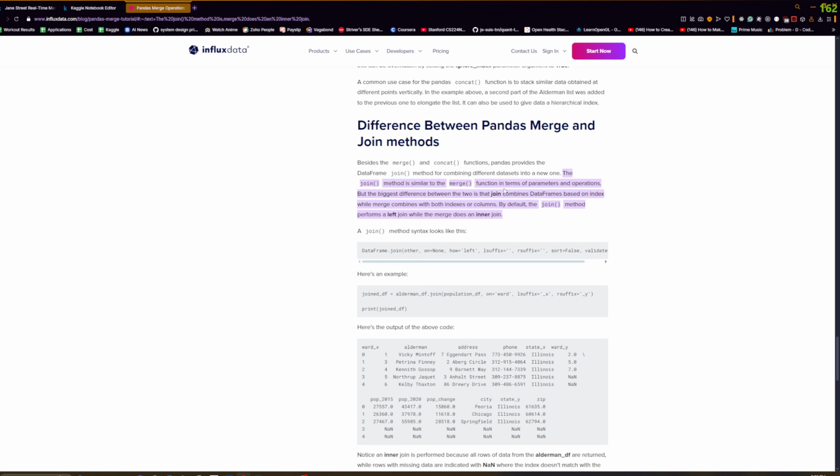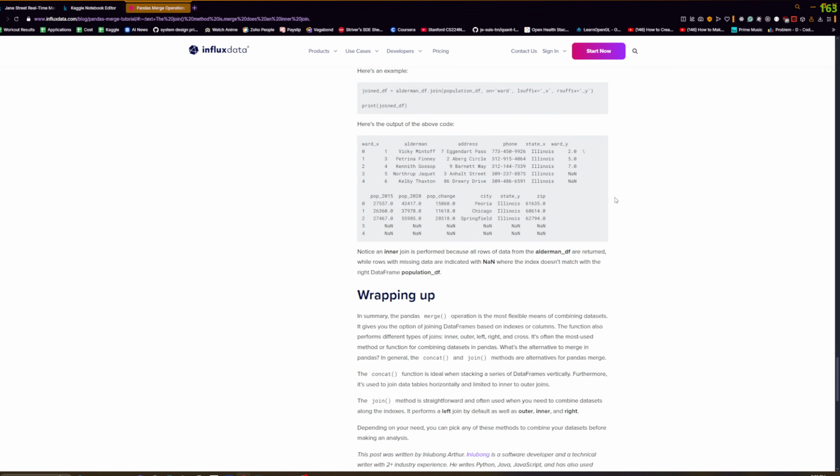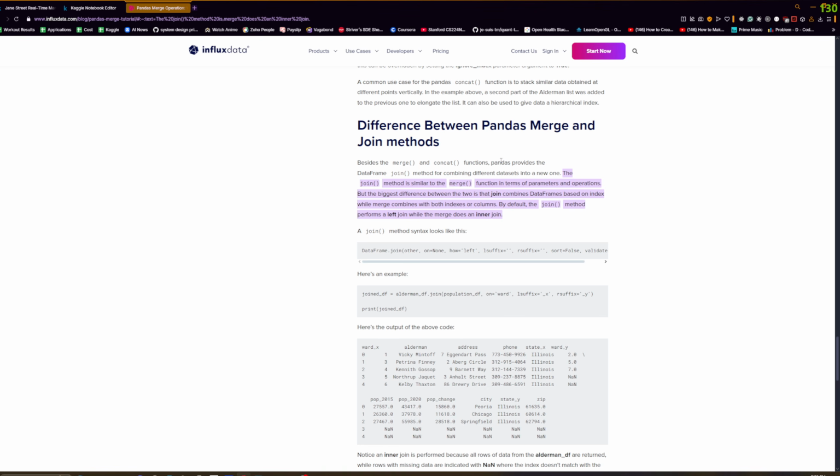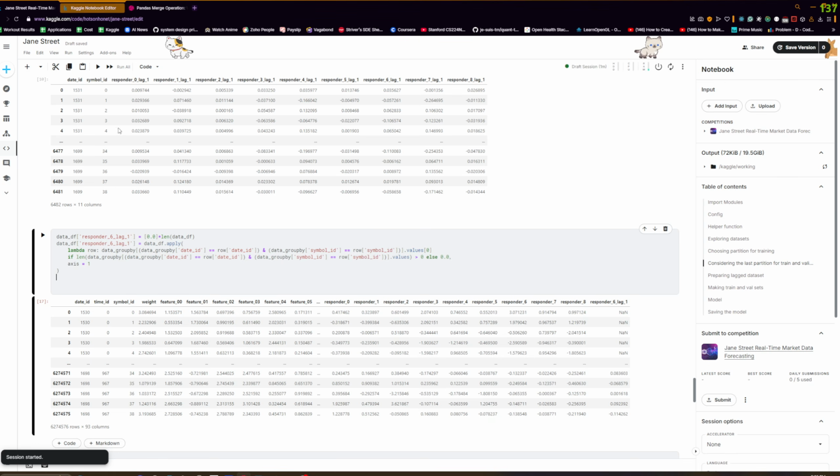Join method is similar to merge function in terms of parameter operation, but the biggest difference between the two is that join combines data frames based on indices, while merge merges on both indices or columns. Okay, let's try with merge.